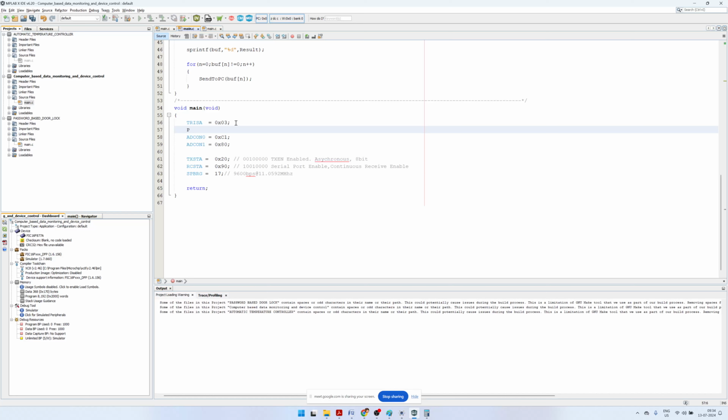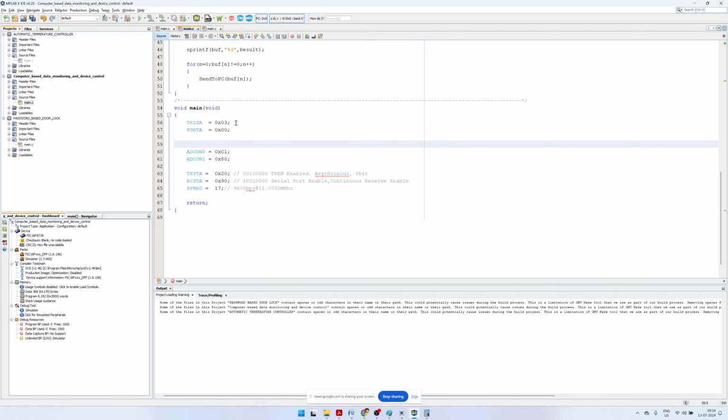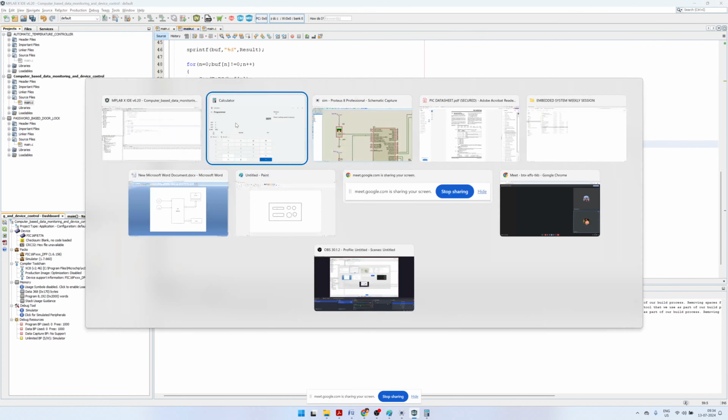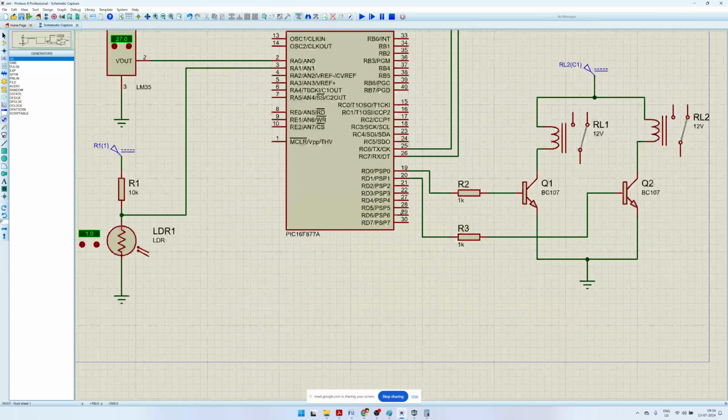Also we need to initialize the corresponding port register, that we can keep 0. PORTA. Now that is complete.